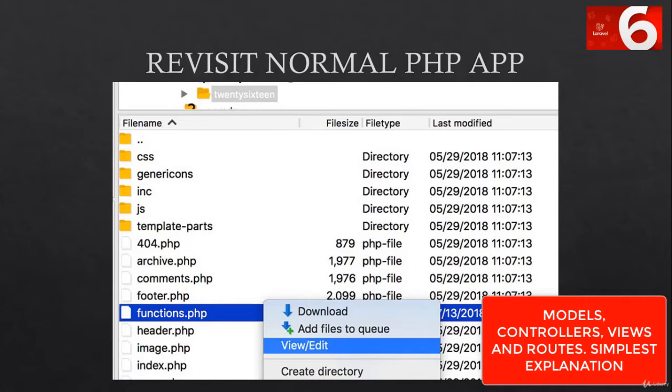Image may be for loading images, and then index.php may be for displaying the main page. But then how do you navigate from one page to another? That is the concept of routes. So if you want to move from the index, the main page, to a page called archive.php, you will go to the main website /archives, and if it's not there, you are going to display 404.php.